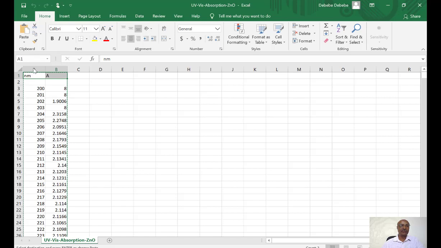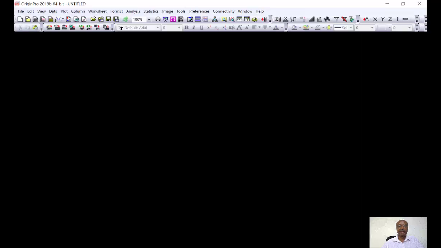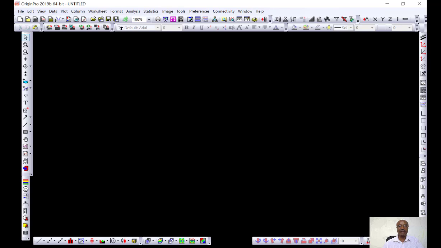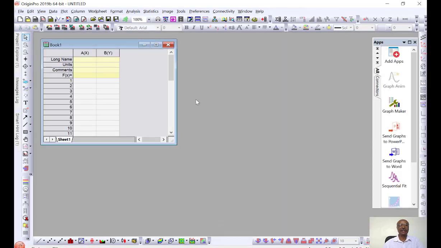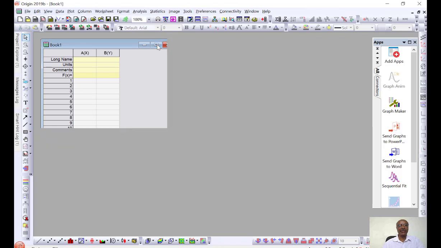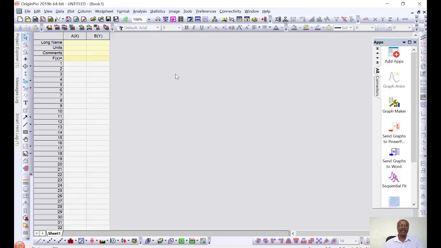This column is the wavelength, and this column B is for absorbance. Then open Origin. You have to install Origin of any type, but now I am using Origin 2019. This is my Origin. It doesn't make any difference. You can use any type of Origin.